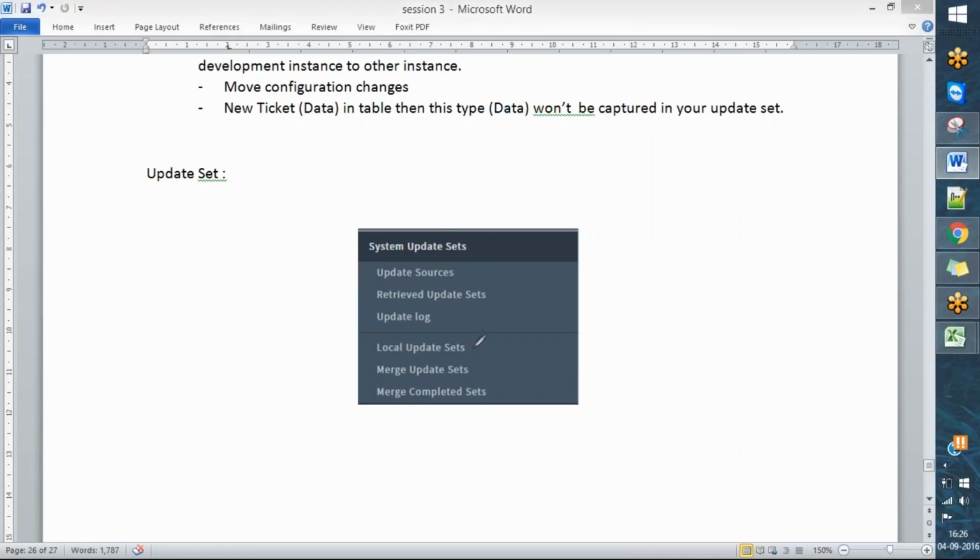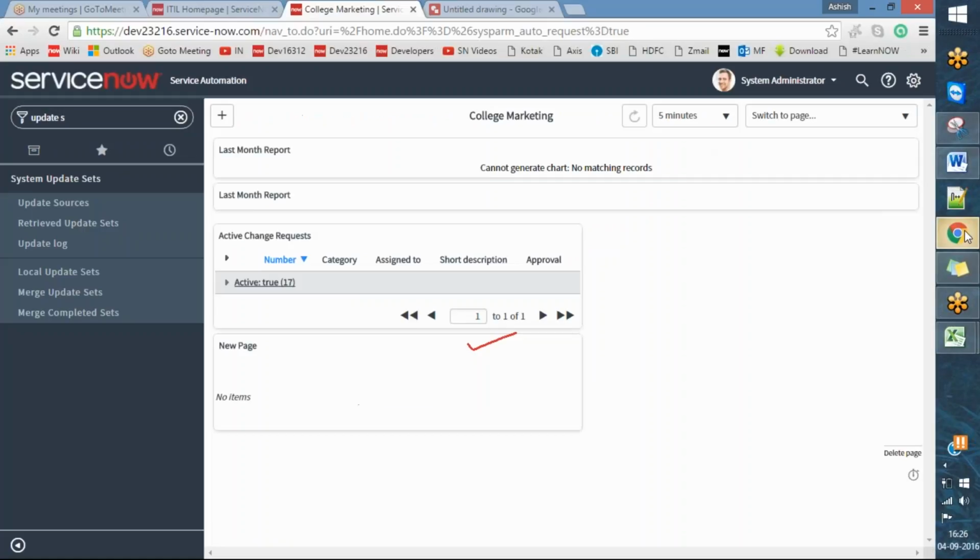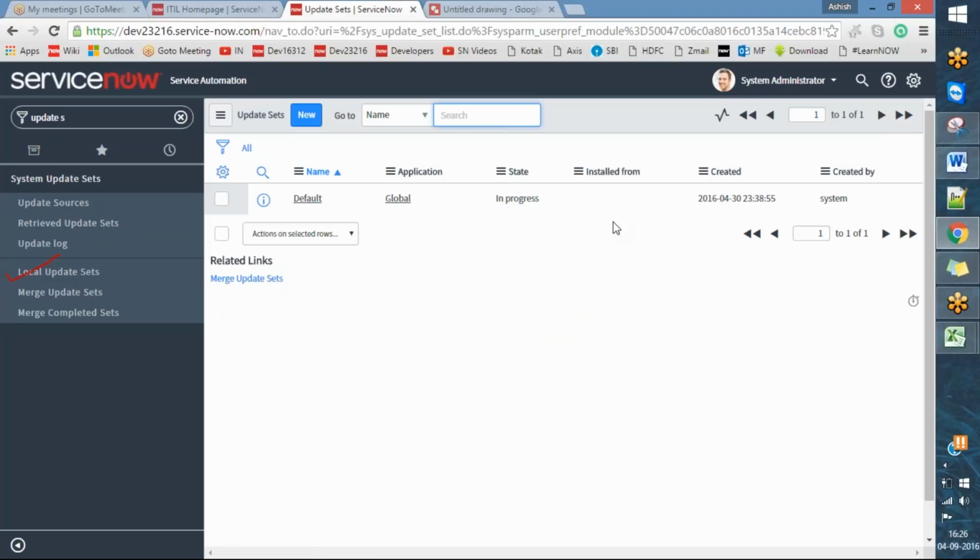If I'm referring to local update set, it will give you the options which are available in your instance. If I click on the update sources, that will be a later part. But click on the local update set. This is the update set which is available by default all the time, from ServiceNow. That's why you are able to see it as System. Any questions? No, sir.